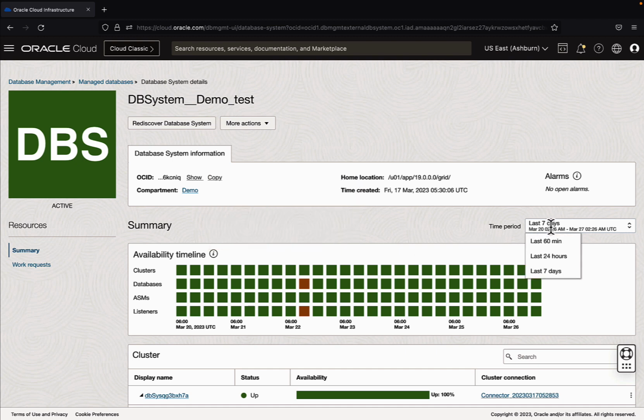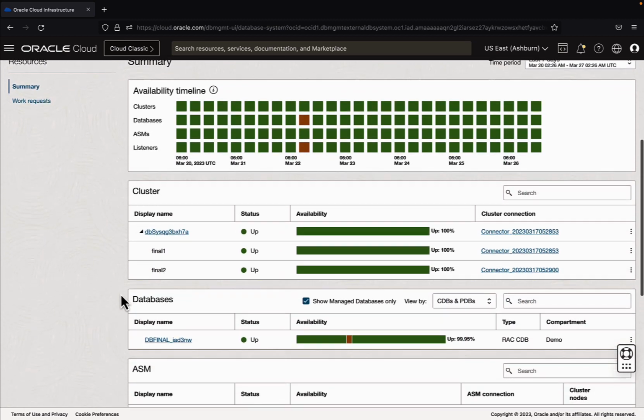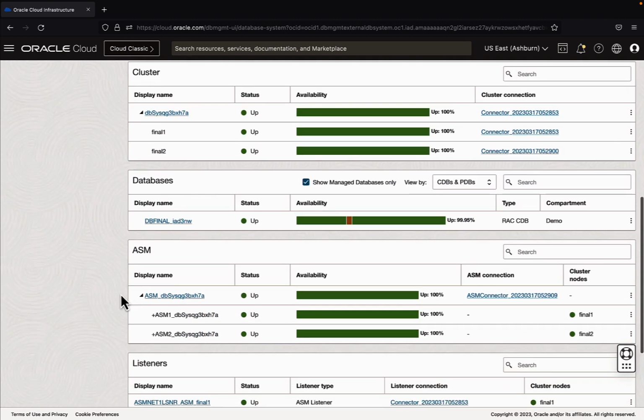We have a time selector here where you can see the last 60 minutes, the last 24 hours, or the last 7 days. Hovering over this plot, you can get more information for your availability during this time. We can see that the database was partially up during this time. Scrolling down, we can see more information for our other resources, all in one location, with their availability statuses and some additional details.